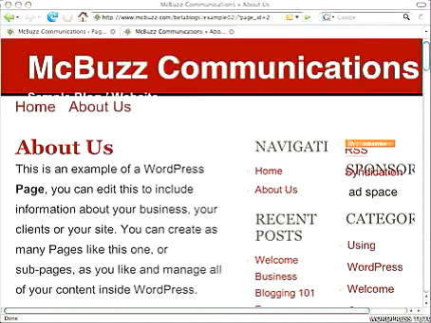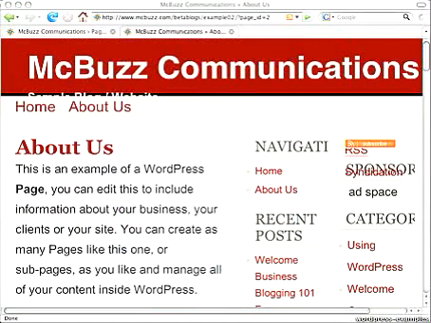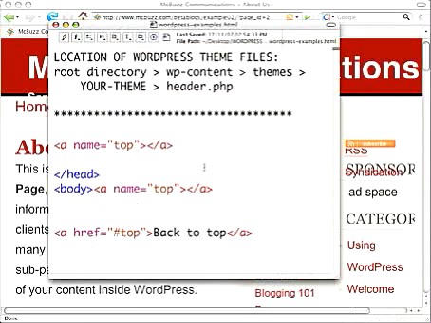There are a couple of things that we need to use here. Here's the bit of code that we're going to insert to name the location on the page, and in this case it's the top of the page, so we're inserting it into the header file, and let's see how that works. I need to go and get Fetch here.